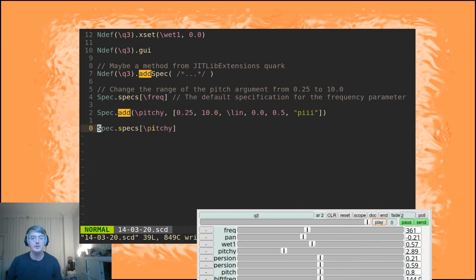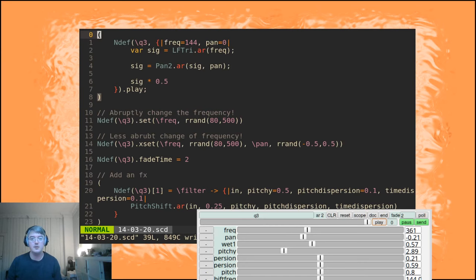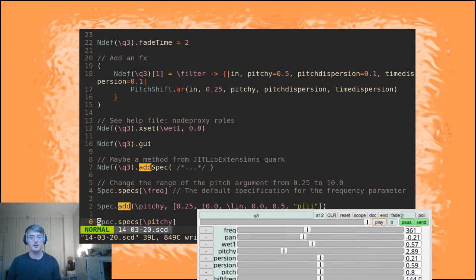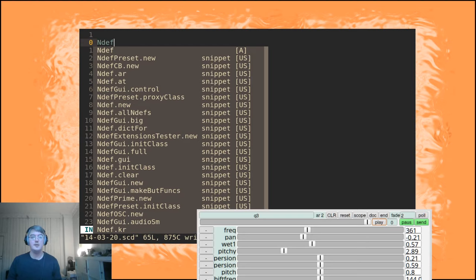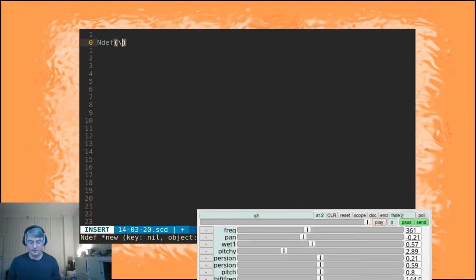So, another thing that I would like to show you, if I just go somewhere else in the document and get a bit of space here. And let's make a new Ndef. No, actually, scratch that. We're going to use the same Ndef we used before. Ndef Q3 play. So a really cool thing you can do is that you can easily make copies of your Ndefs. And this is done as easily as saying .copy and then you add in the name of the new one.